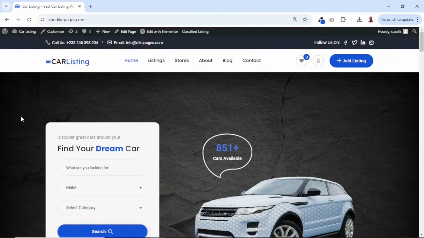So this is the website we'll be creating in this video. When users land on the home page of the website, the first thing they notice is the header, where I have my contact information as well as social media icons at the top header, which users can use in order to get in touch with me. Next, I have the main header, where I have the logo of my website, the main menu, the favorite icon, my account icon, as well as add listing button.